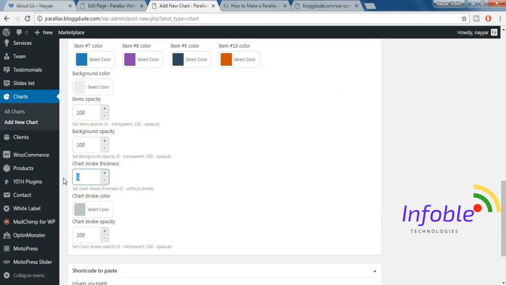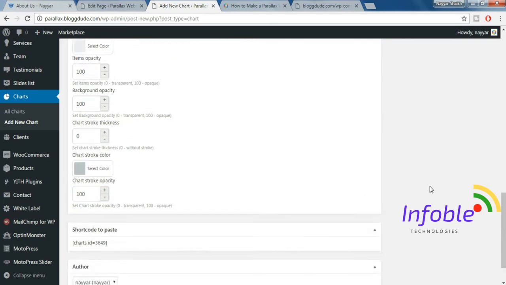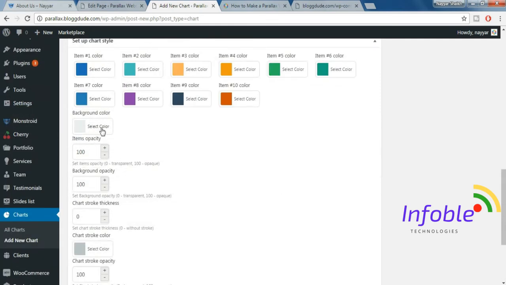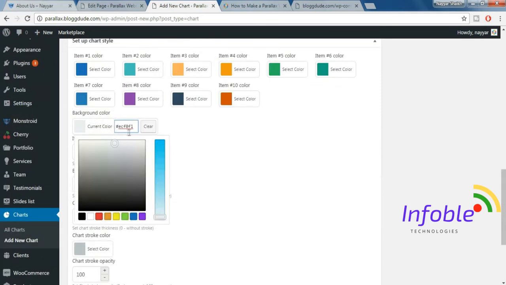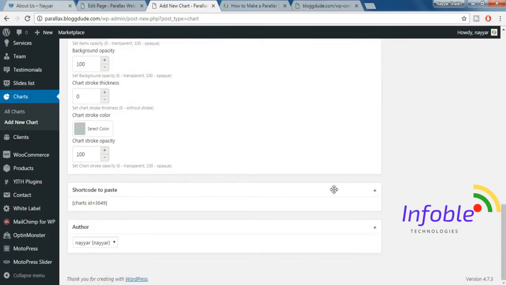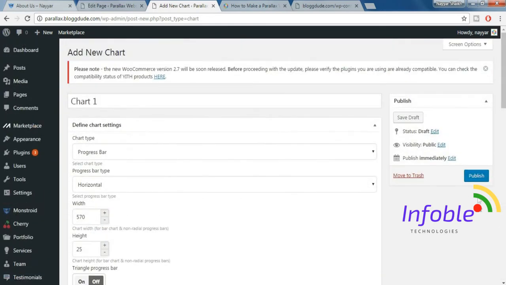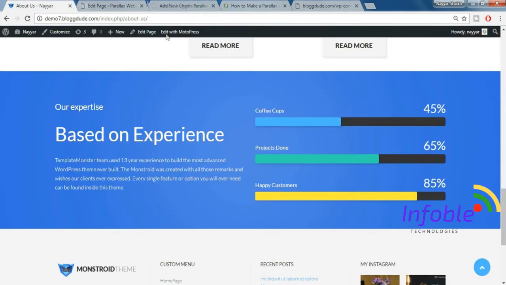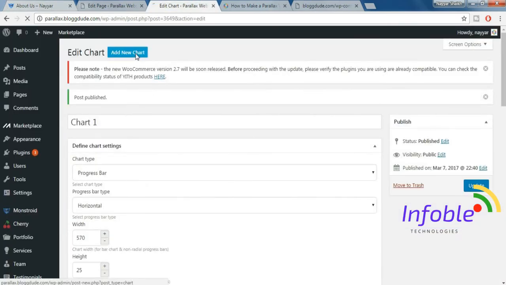Now chart stroke thickness, we want 0, we don't want any strokes. And in chart background color, we have to select hashtag and 6 times 3. Okay, after you do so, just click on publish. So we have successfully created the first chart. We have to create more 2 charts. Fine, so click on add new chart.